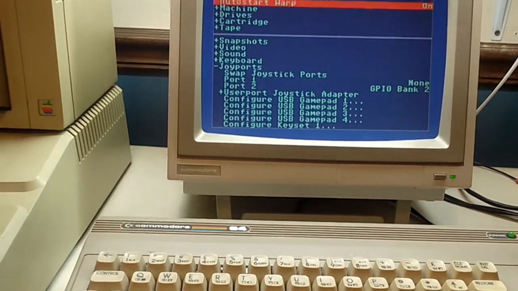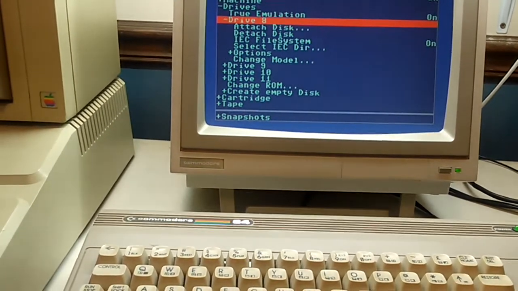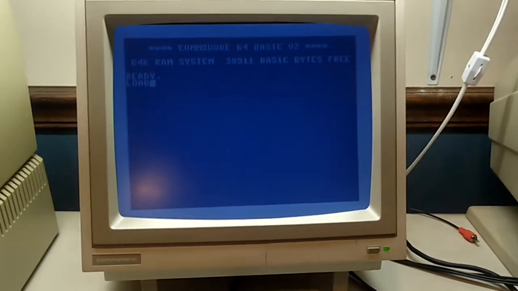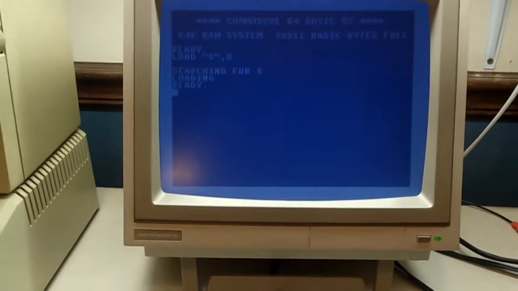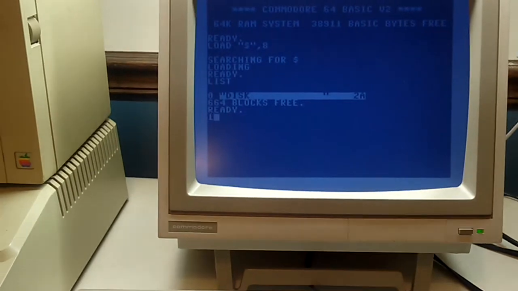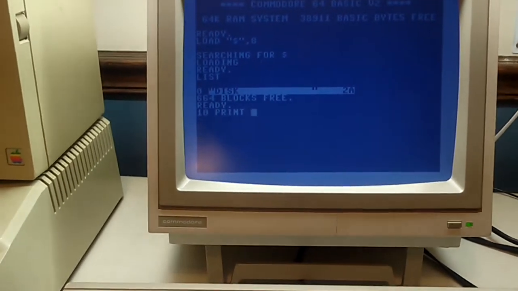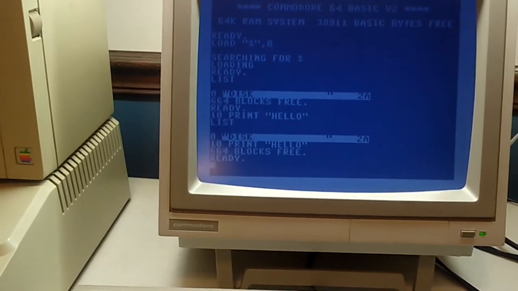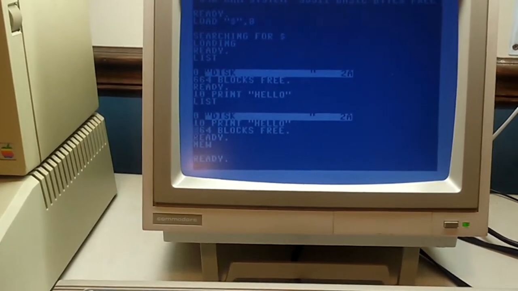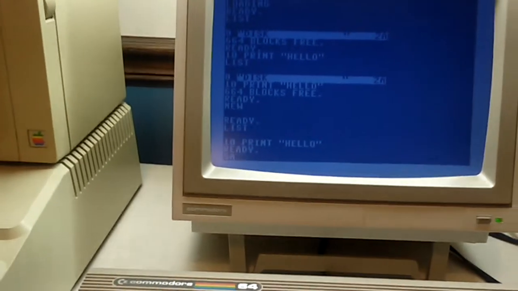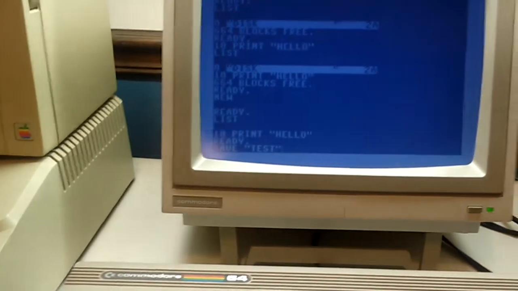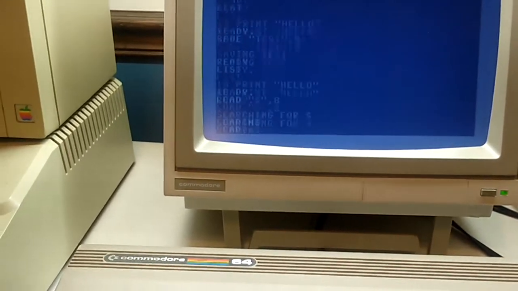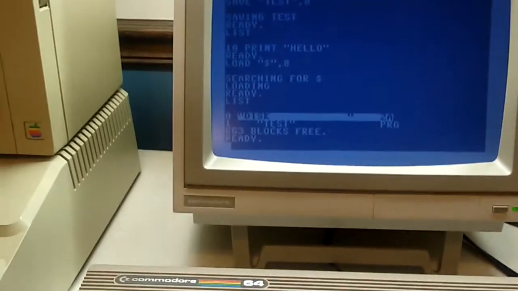Also, for some reason, I can't save to a disk. See, I'll type in a program. Okay. I say save. Okay, it's in there, right? I'm gonna reset it.